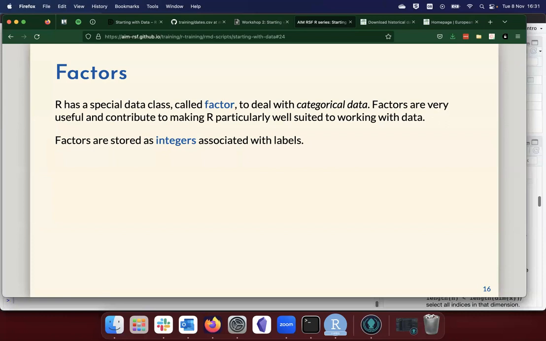Factors can be a bit counterintuitive in how they work though. They look like characters, they look like strings, right? Like how I was saying for countries, we have Australia and Greece and the Netherlands. But they're not actually characters, they're integers in the underlying structure. They're integers that have a label associated with them, and that label is that more character-type thing.